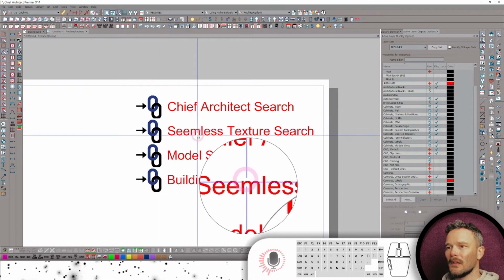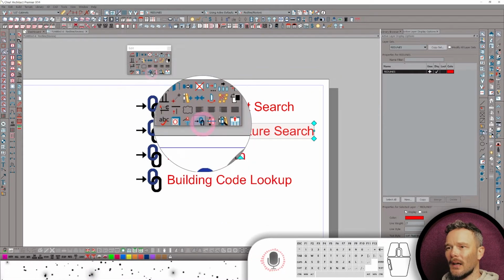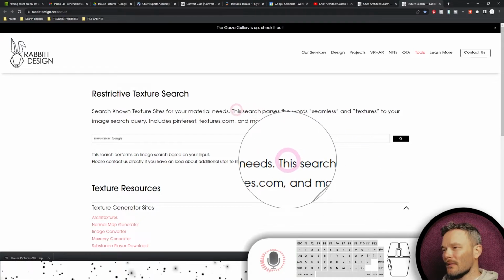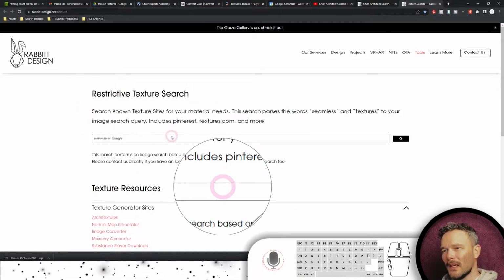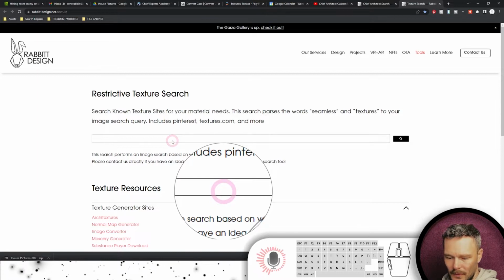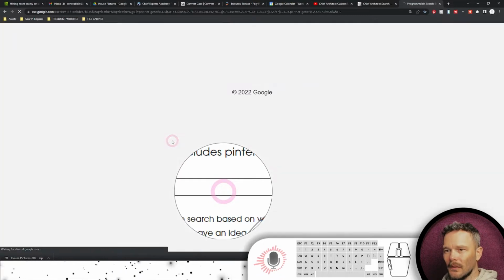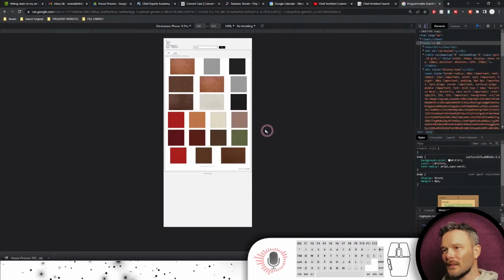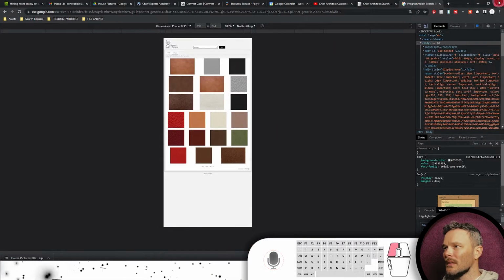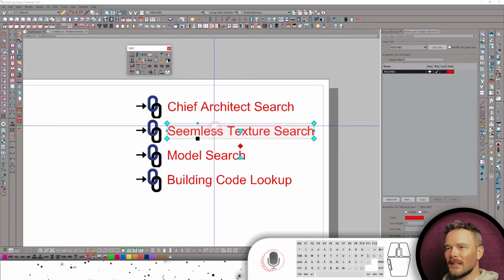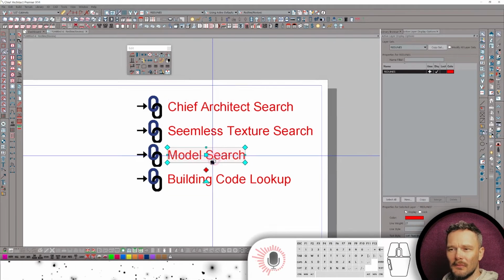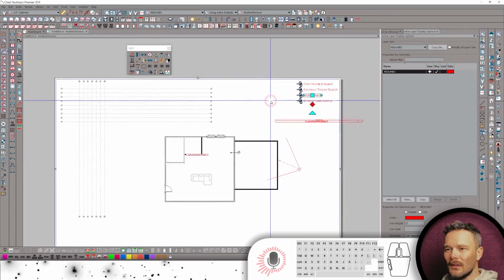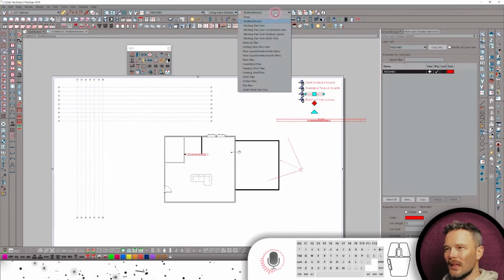Let me just zoom in on this real quick. Follow hyperlink, and what that'll do is bring up a window, and it's going to bring you to my restrictive searches that I have built into my website. These are really powerful tools. If you're not familiar, let's just do a quick one. We're going to look for a leather texture, and you're going to see very quickly we get a bunch of different leather textures that we could get. So, a very fast and easy way to do a Chief Architect search, a model search, or any kind of building code lookup. That lives on your redlined saved plan view.